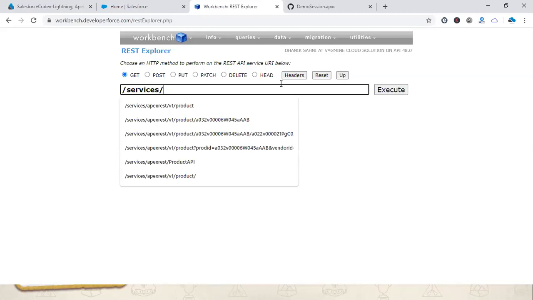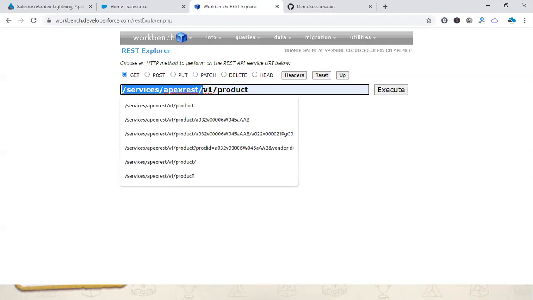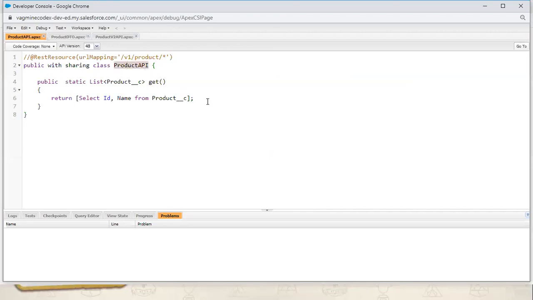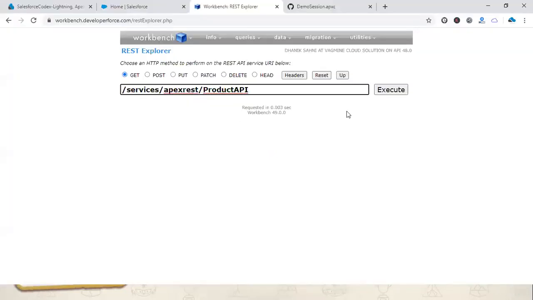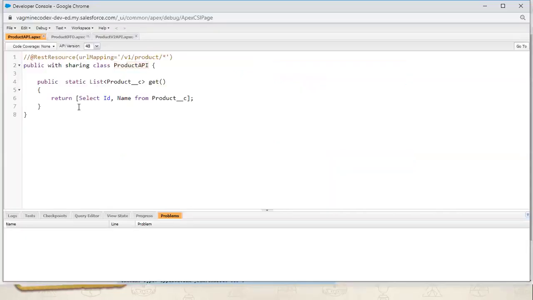By default, every custom REST API you create starts with services, then Apex REST. After that Apex REST, you use your API endpoint. Right now our class name is product API, so let's start with this and see whether it works or not. It says service not found. Why is it not found? We have not added the REST resource.